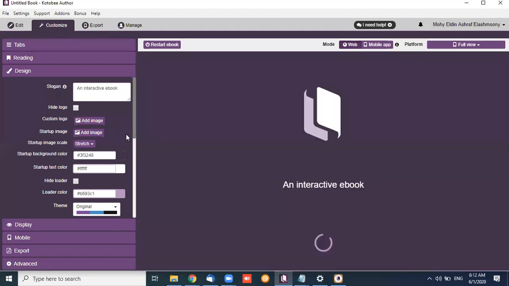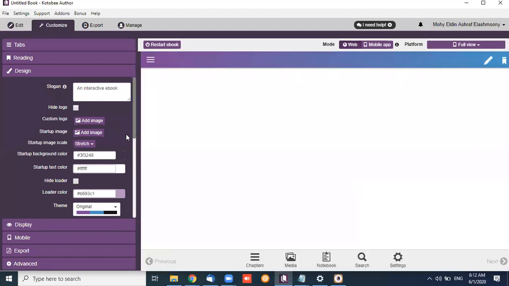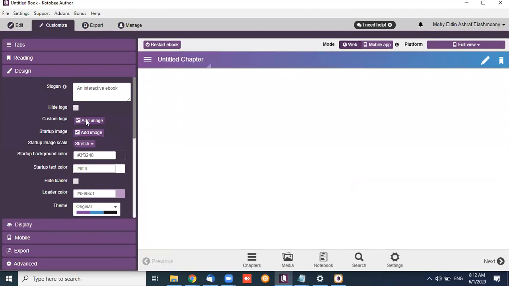Okay, so we're finished with the content. Now let's customize it. Now let's add our own logo, our own startup image, play around with the colors of the app. Okay, maybe if you have a branding guideline for the Department of Education or your school or your university, you can add the logo, the colors, your own theme, basically. And also you can control the features inside the reader itself.